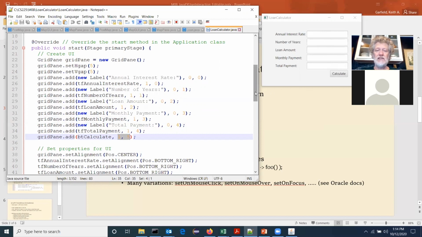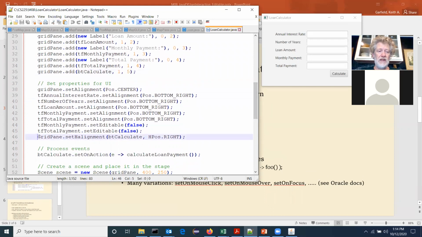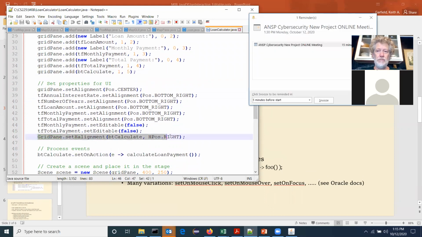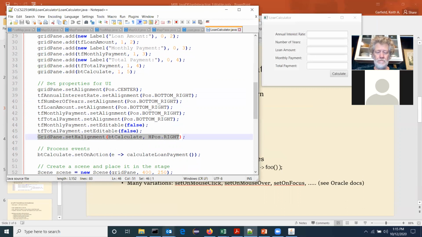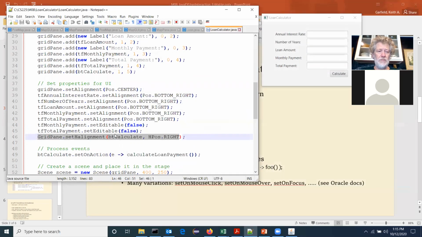How did they get it to align nicely on the right-hand side? If we look, grid pane, set horizontal alignment, BT calculate, H position right. Oh my gosh, how would you know how to do that? That's what tutorials are for. That's what code like this is for. And again, you can do all kinds of things.